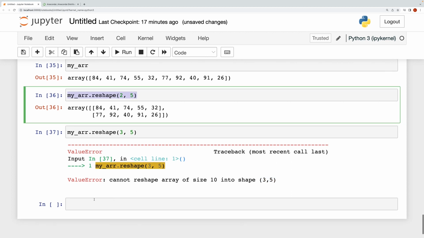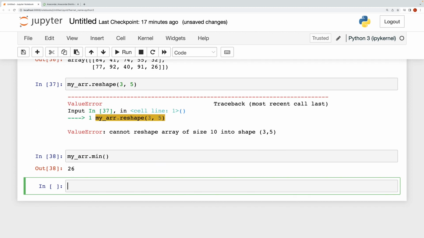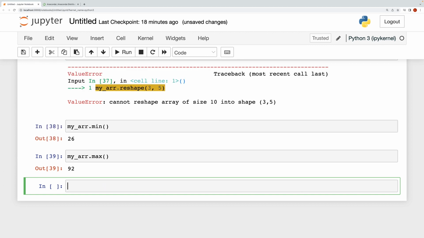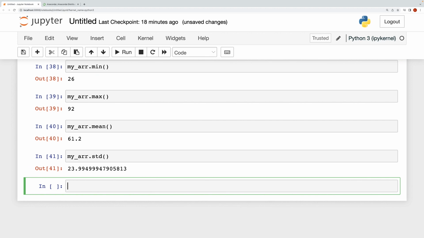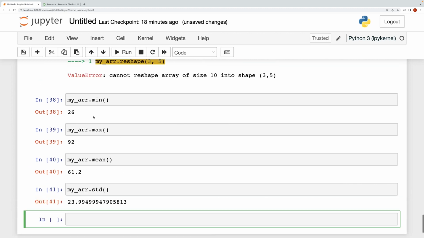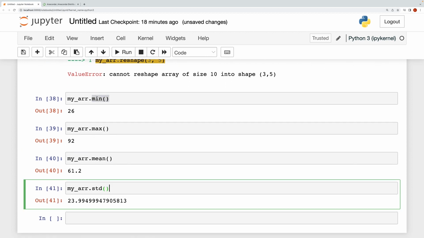Now, another thing that we can do is we'll figure out maybe the min value. So we can say my array dot min. That's going to give us 26. I can also say my array dot max. That's going to give us 92. We can also say my array dot mean to get the average. We can say my array dot std to get the standard deviation, and etc, etc. So there's a bunch of different little methods that we can utilize to get more information about our array.